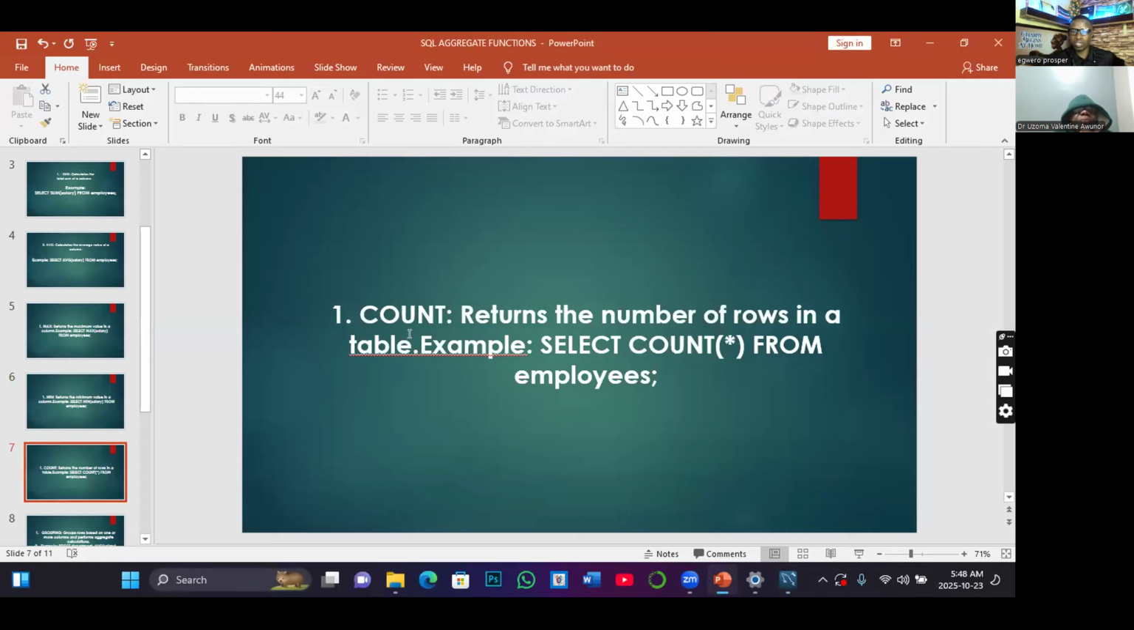Okay, so the next one is count. That is the count aggregate function. Count returns the number of rows in a table.